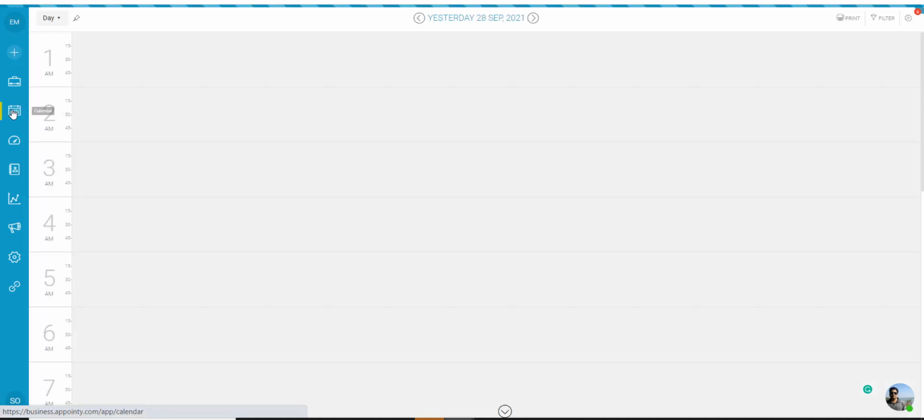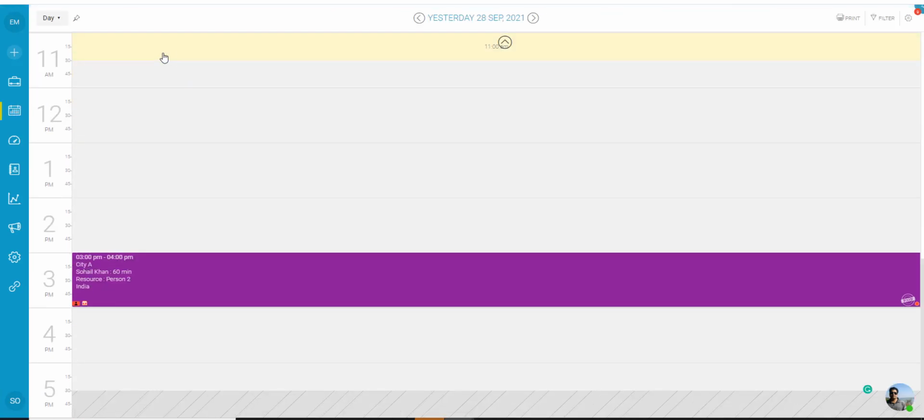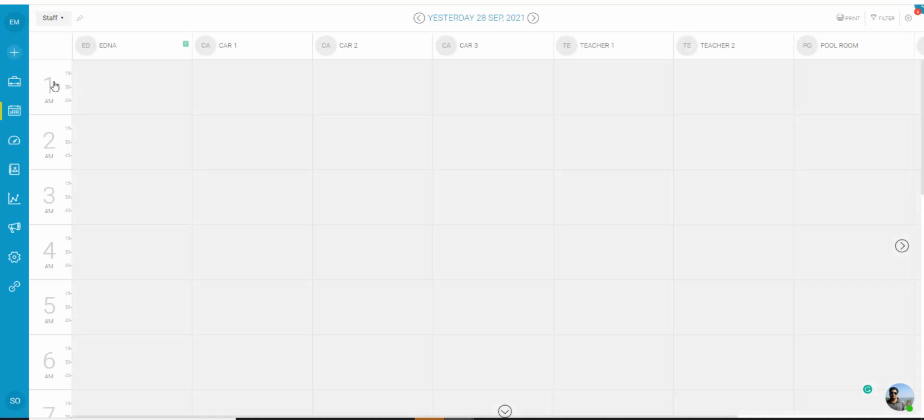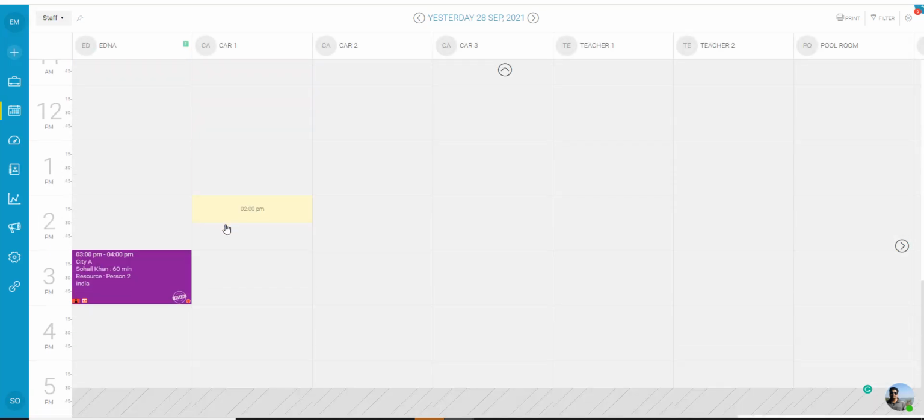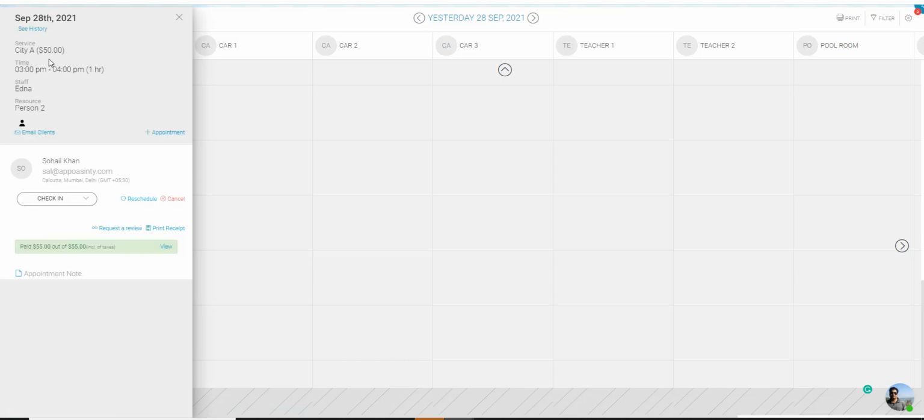Going back to the calendar tab. Now that you have chosen the view that you would like, you would be able to see all the staff members and the appointments. You can again click on any of the appointments to see the appointment details. You can see the person's name, that is the customer. You can reschedule or cancel that appointment. You can request a review.